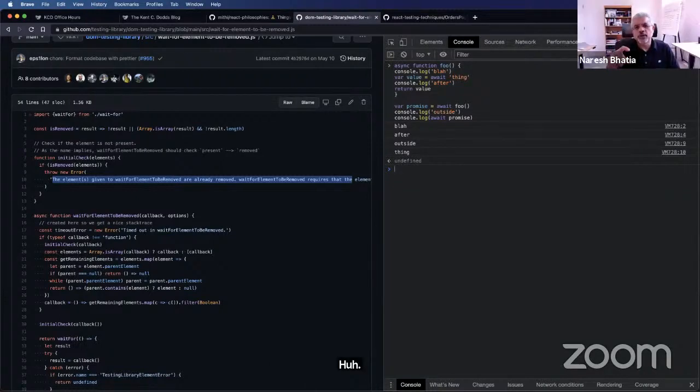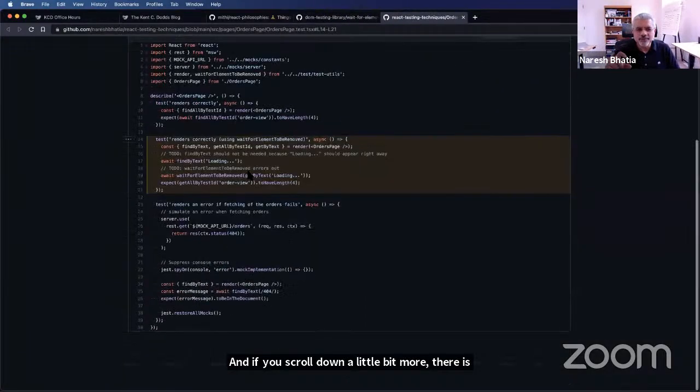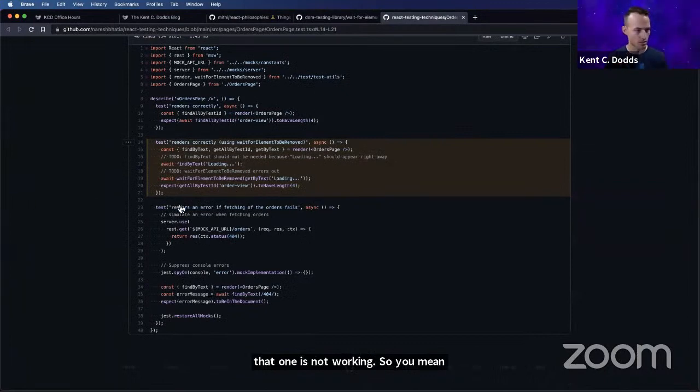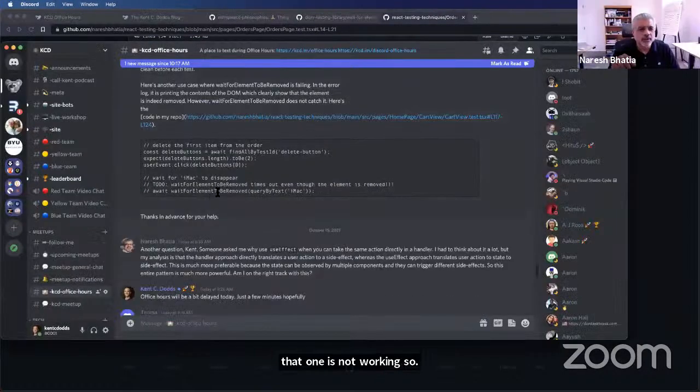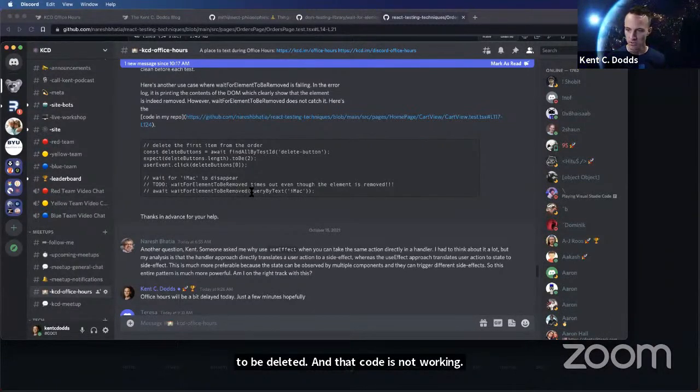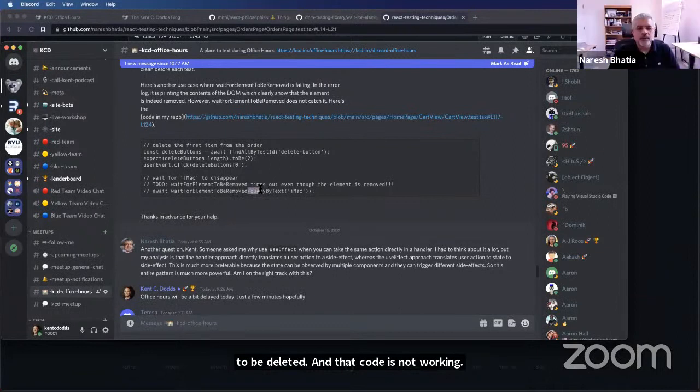And if you just scroll down a little bit more, there is another use case where I'm trying to use it, and even that one is not working. Oh, you mean in the questions? If you look in Discord, there's a second use case where I'm deleting a node, and then I'm saying wait for that node to be deleted, and that code is not working. So yeah, that one actually could be the problem I was telling you earlier. If you change this to a callback, then it's very possible that this will work.